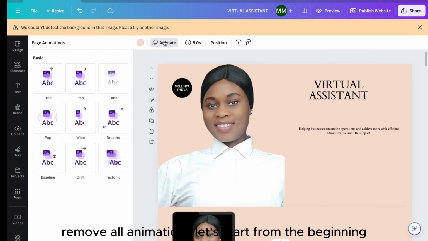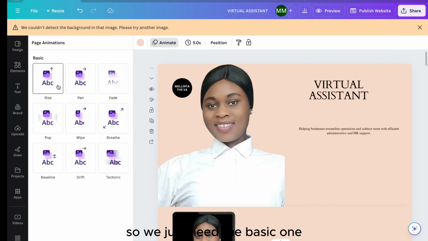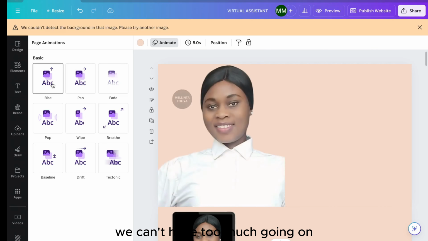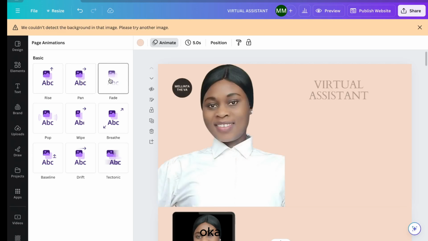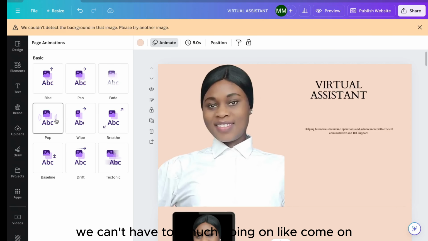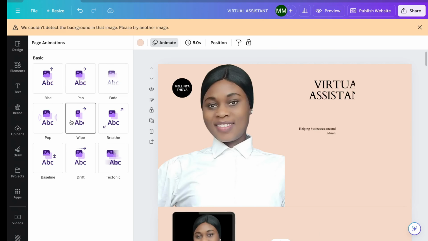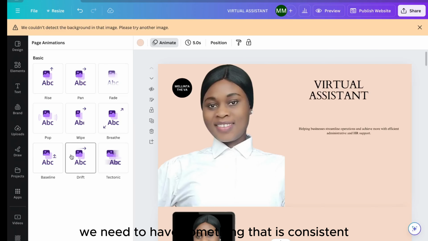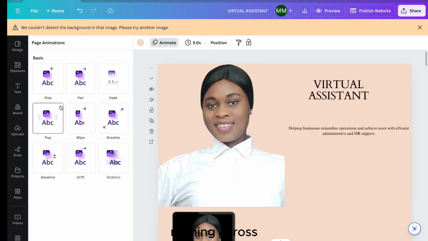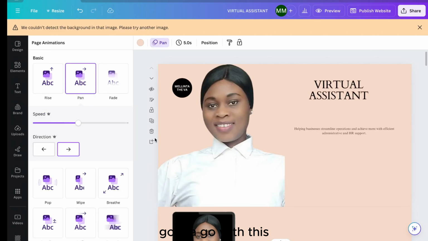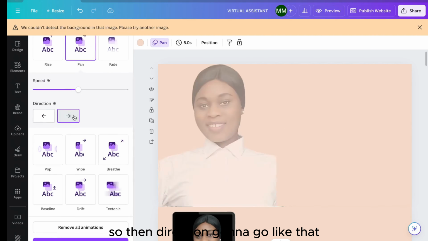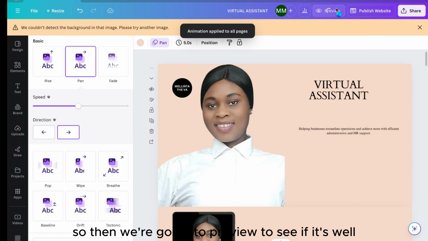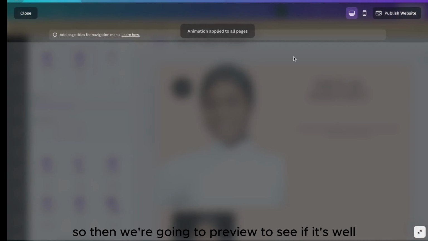Let's start from the beginning. We just need a basic one, which will show whatever it is that we're doing. We can't have too much going on. We need to have something that is consistent, running across. I'm going to go with this. So then direction, I'm going to go like that, apply to all pages. Then we're going to preview to see if it's well.